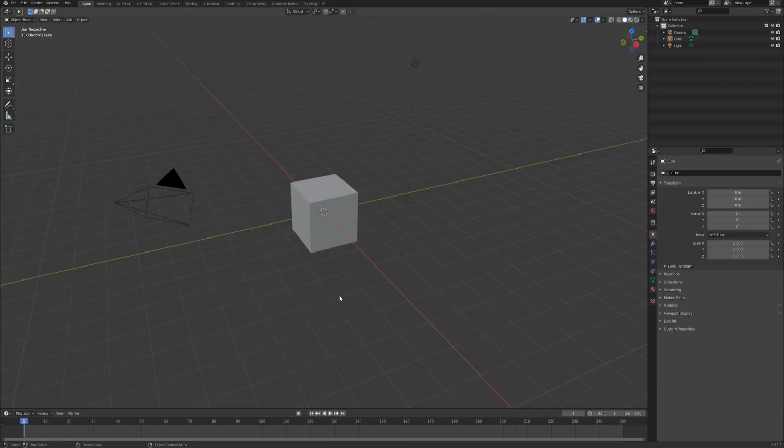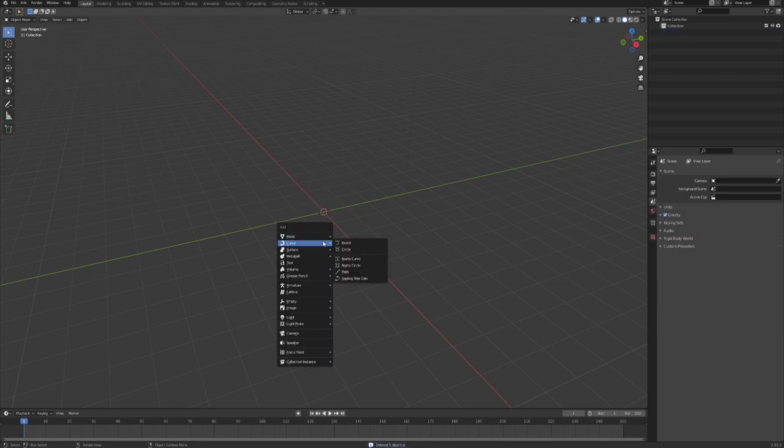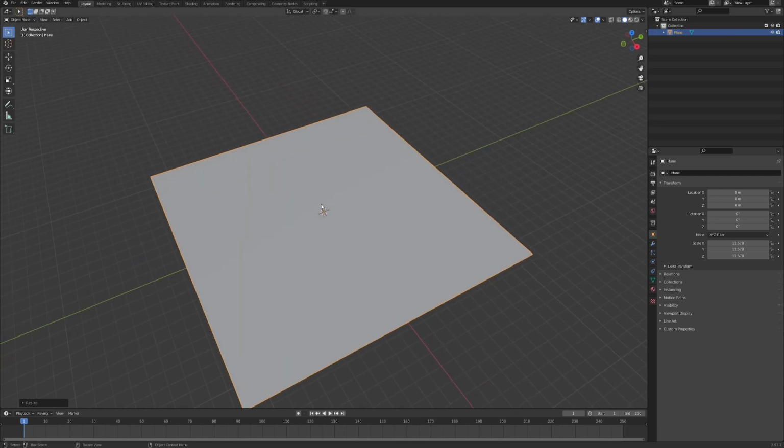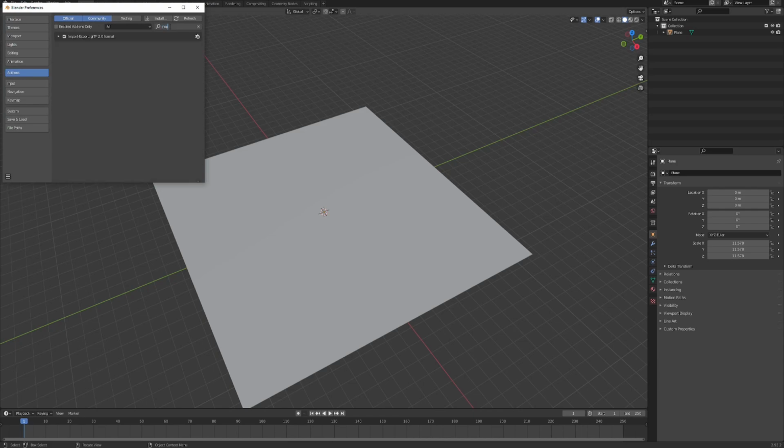First of all, let's delete everything and create a plane. You can also scale it up a little bit. And also make sure that in add-ons you have the Node Wrangler enabled, because we will use it later. So just type in node and you can see it, just make sure that it's checked.